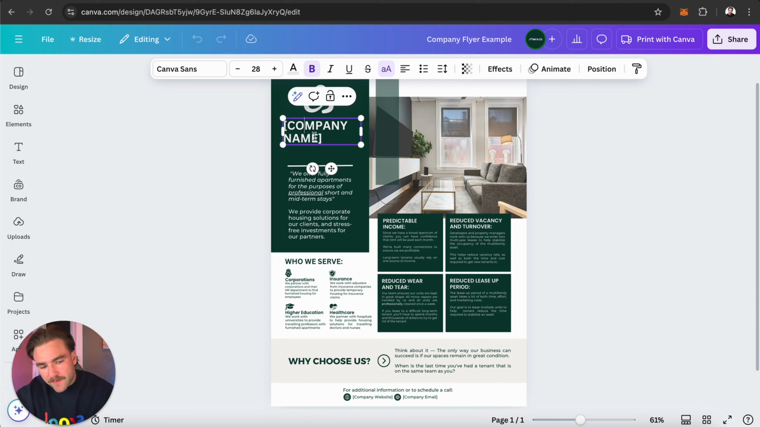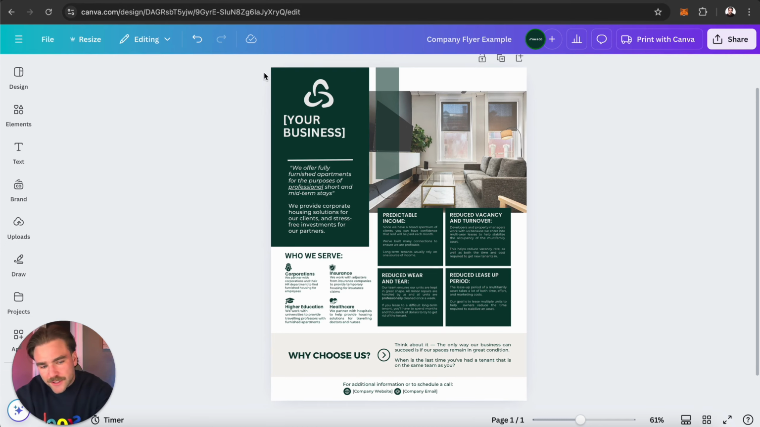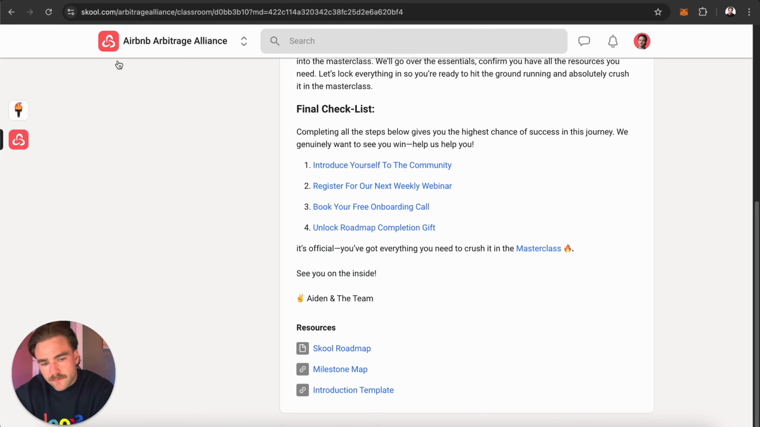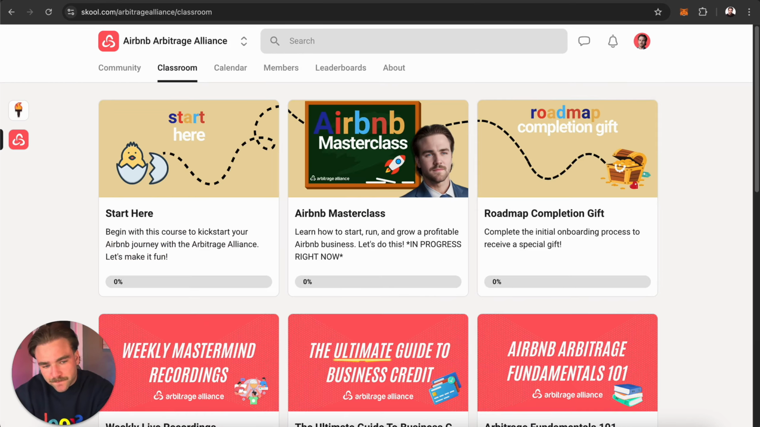You can just change the company name to whatever your business is. Company website, company email. Change the colors to what matches you. And you don't even need the paid version of this, guys. You can literally just screenshot it like this. So this is 100% yours if you complete the onboarding here. And it's right here for download.